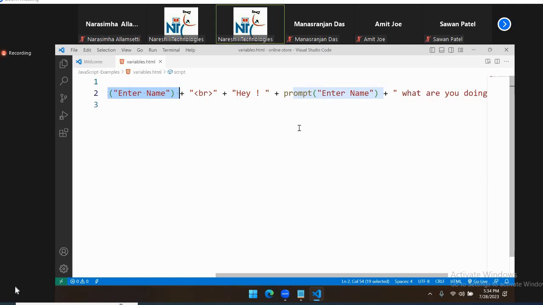Because when he entered the name previously, we haven't stored it anywhere. If you haven't stored it anywhere, it is gone. After printing, it is gone. Then how to use it again? We have to ask again. That means you are asking what is your name.